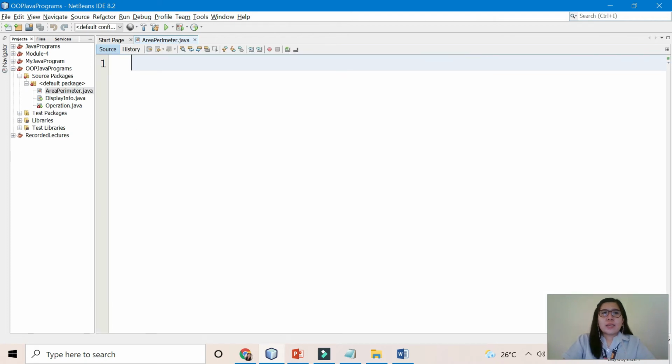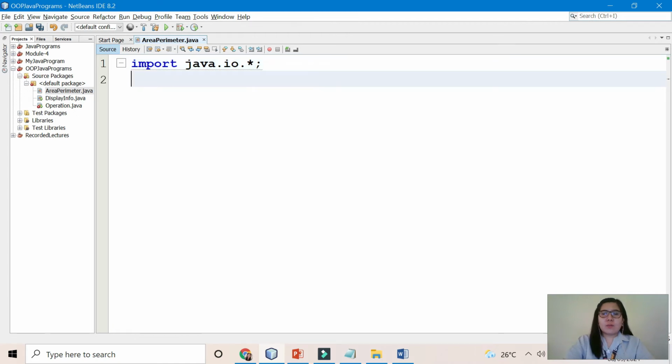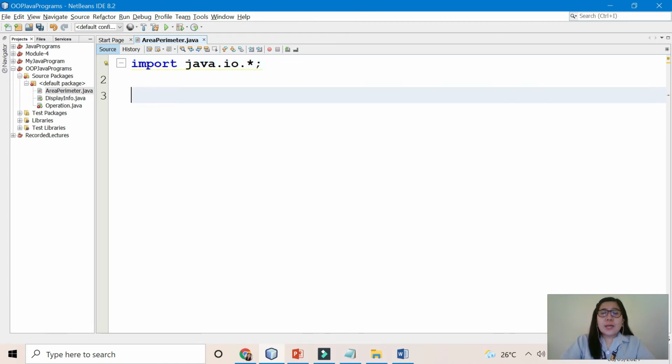So this is the coding area of our NetBeans. We will start by importing the package of BufferedReader. So we have import java.io.*. As mentioned earlier, the package of the BufferedReader class is the java.io package.